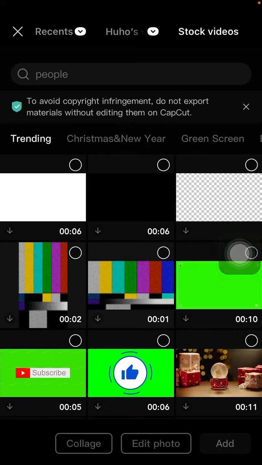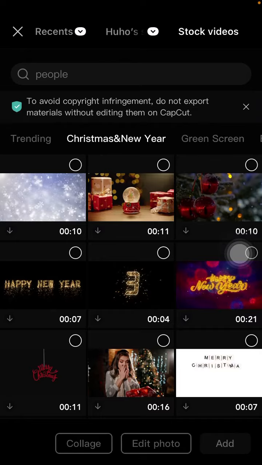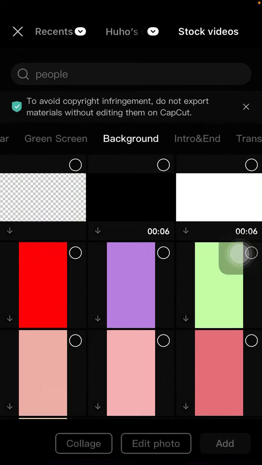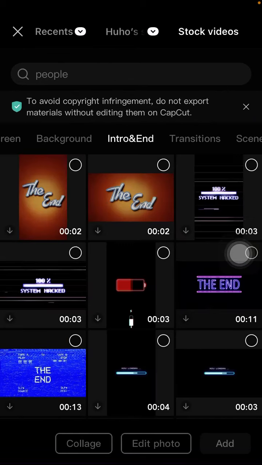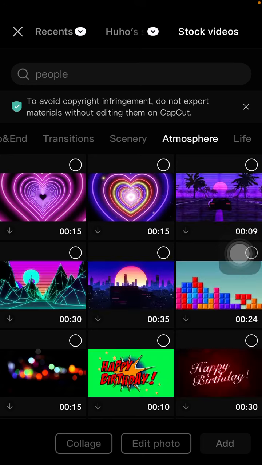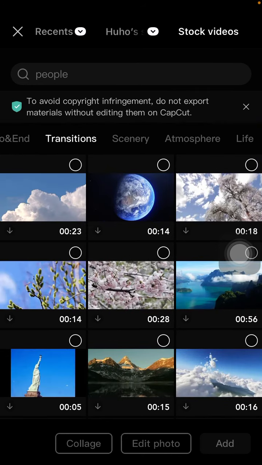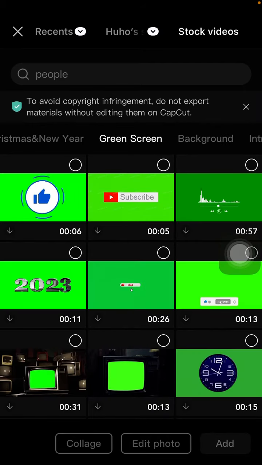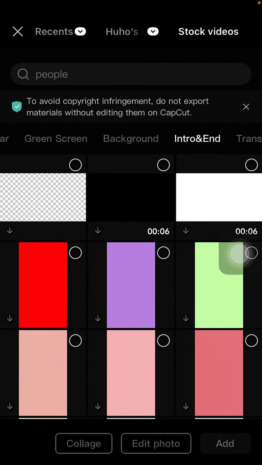Okay, so here you can choose the video elements that you might need. So this has been provided by CapCut, especially for its users, and I think to make it easier for us to make more interesting edits. So many options for the stock videos by CapCut here.